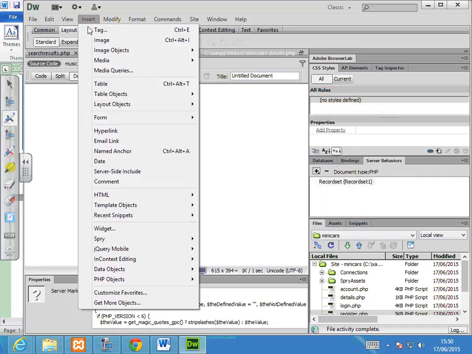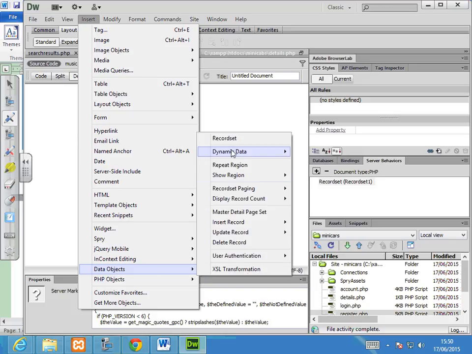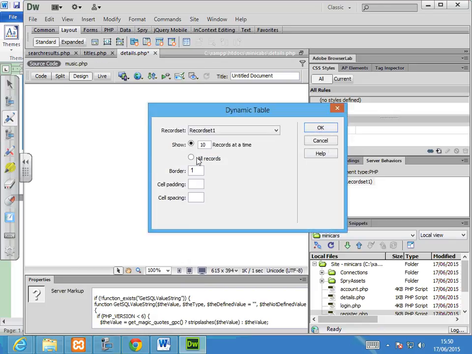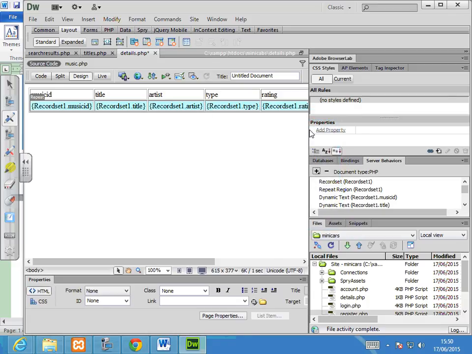And just do your insert and then your data object and then dynamic data and table. You finish this page. Yeah. Click on OK. That's all. And then you do a dynamic table. Data object. Click on OK and you can save this. Save all.